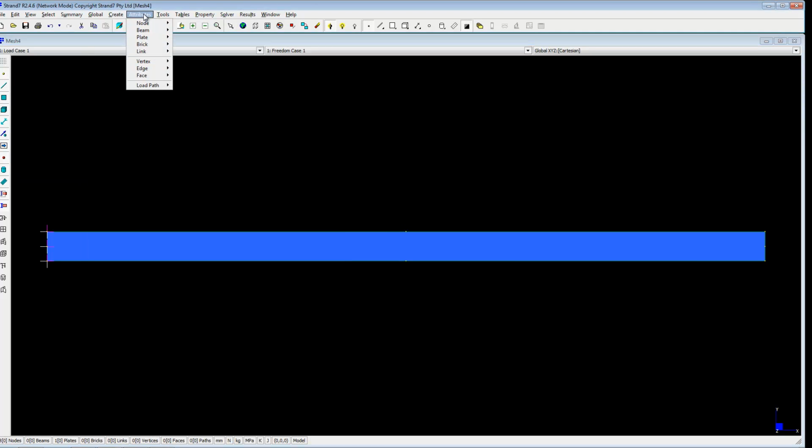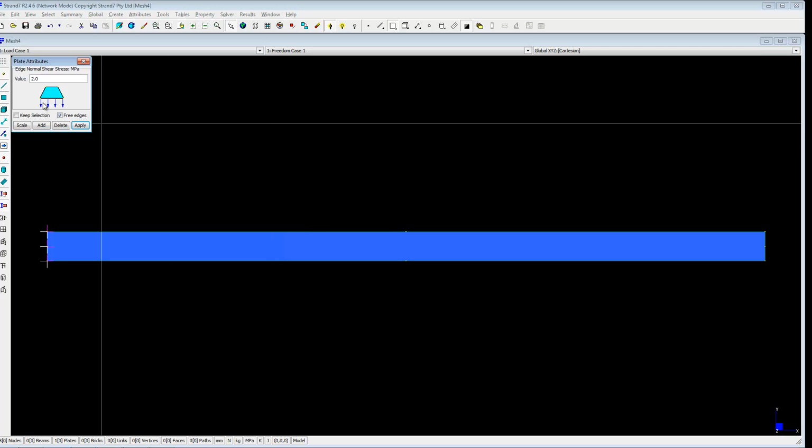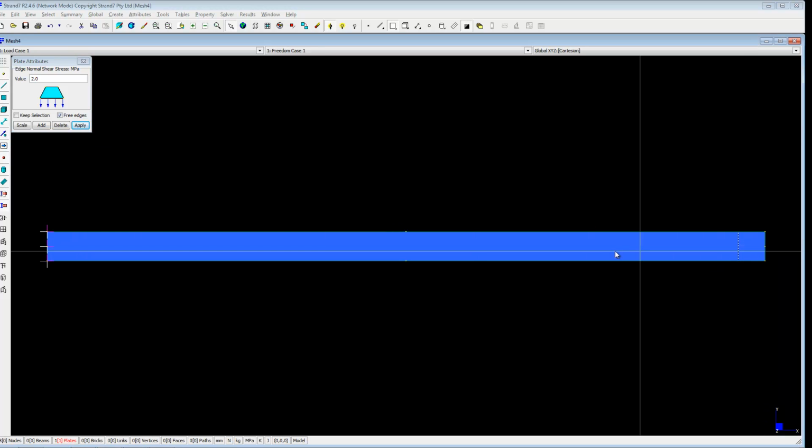Load can be applied as loaded node, 10 kilonewtons, but it is more uniform to apply it as a plate edge load, normal shear stress. The value is 2 megapascal, that's calculated as 10 kilonewtons divided by the area of the cross section, which is 5000 millimeters squared. And it's acting at this edge.